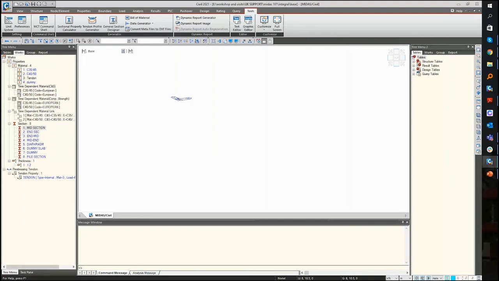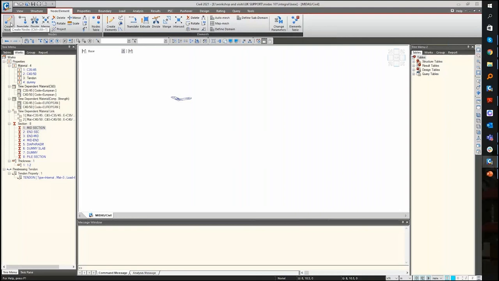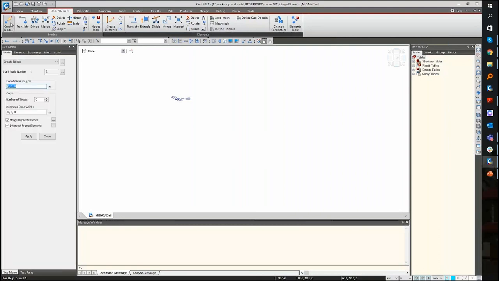Now the first thing that we will do is create a node. For creating a node, we need to go to nodes and elements. Here we have this create node tab. I will click on this, and here in the tree menu, a new option will open. To create the node, you can define the coordinates where you want to create a node, and then just apply. And once you apply, you can see a node has been created.